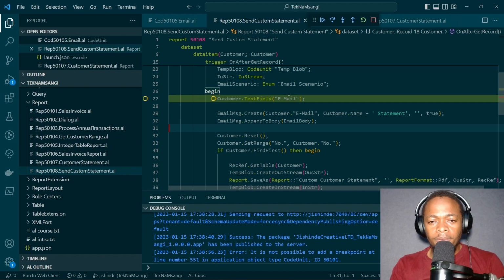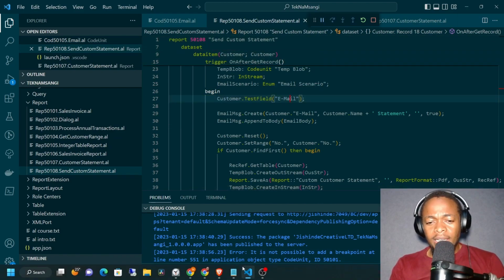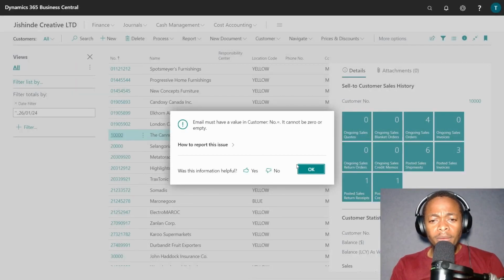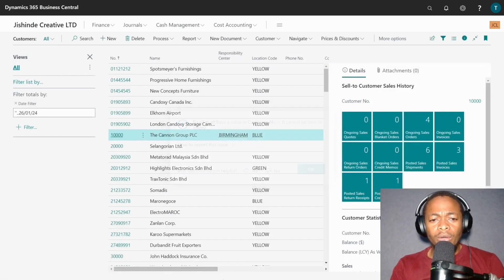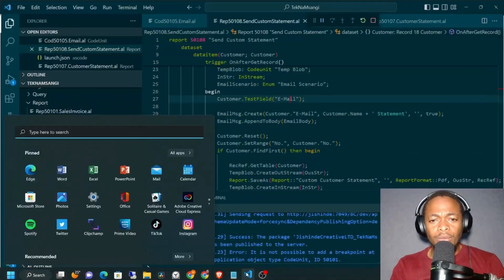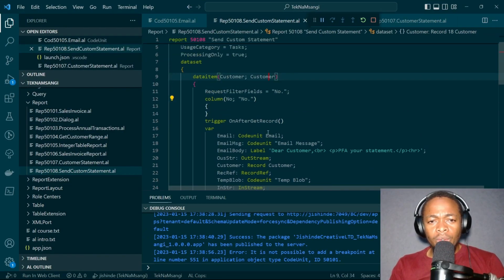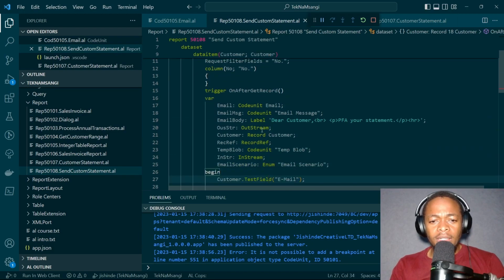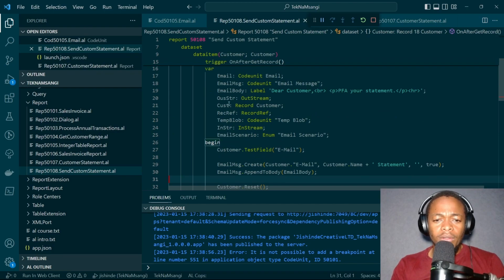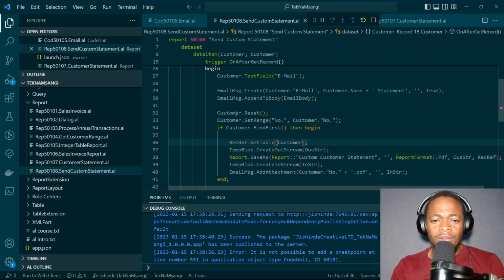The email is blank again. Email must have a value in customer number. Oh, it's getting a blank in the customer number. So I think there is a controversy here because of this variable set as customer. So it's getting this variable instead of the original.